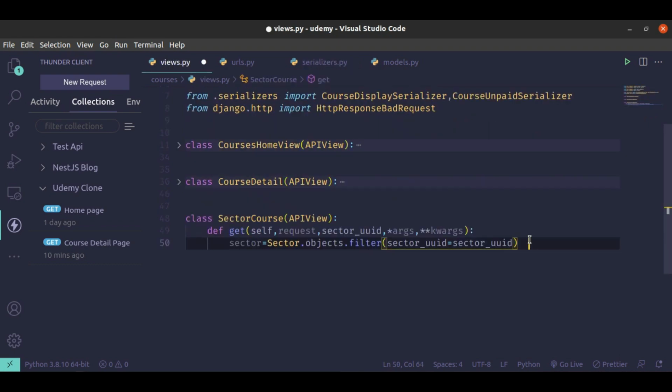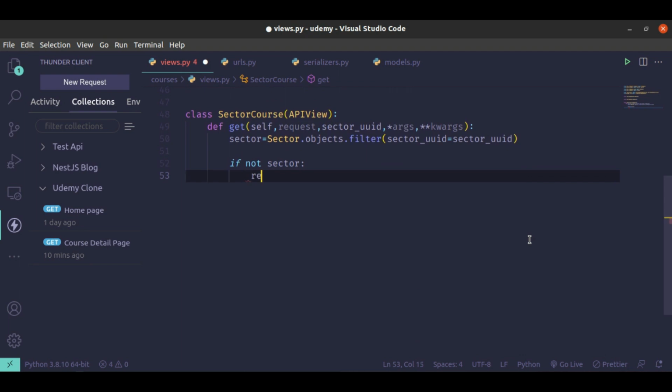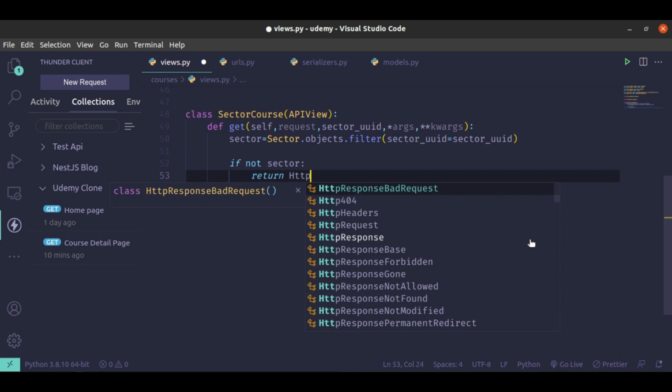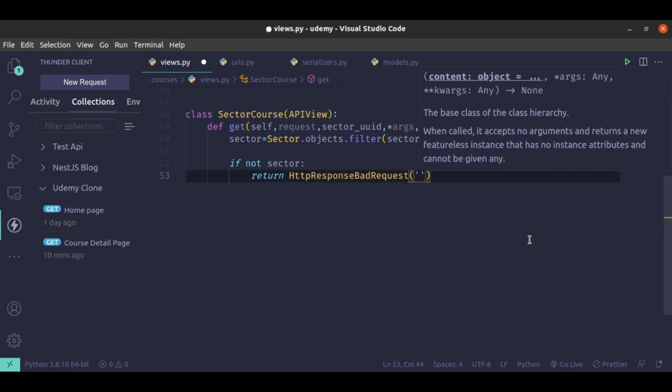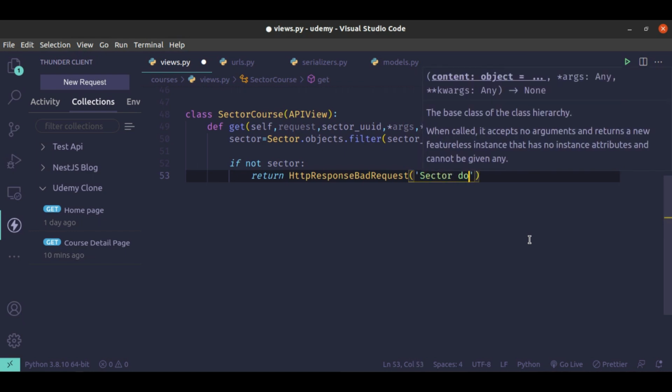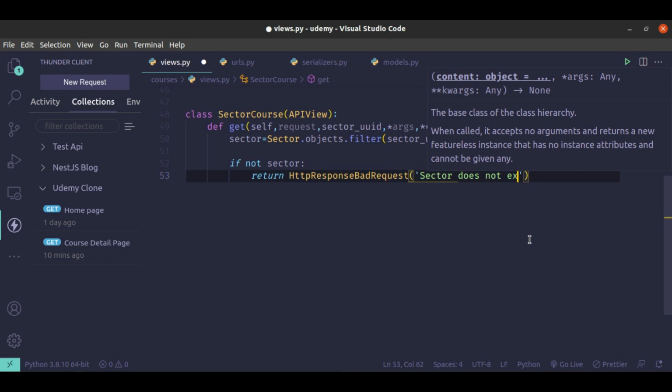When you filter, you want to check if that particular sector does not exist. If not sector, so if it is false, it's going to be truthy. Then we want to return an HTTP response bad request, and you are going to pass it a message saying sector does not exist.